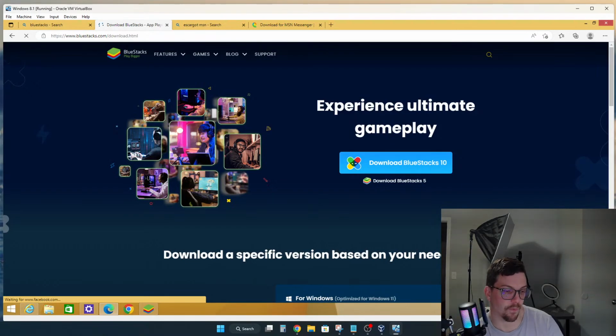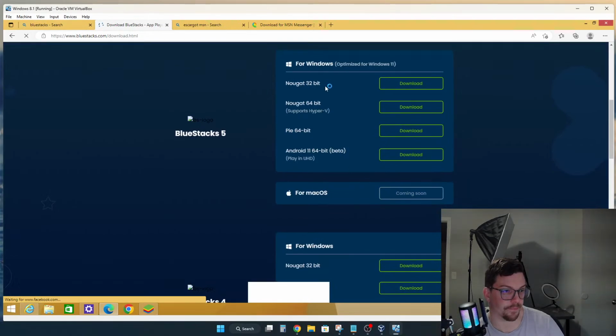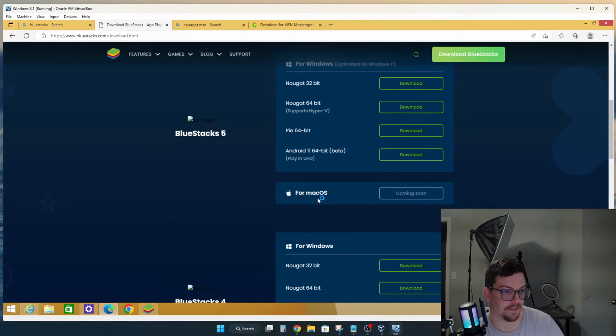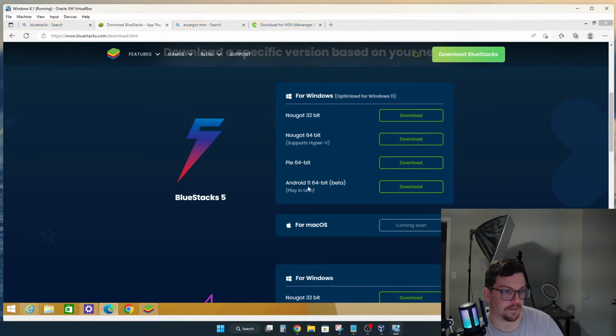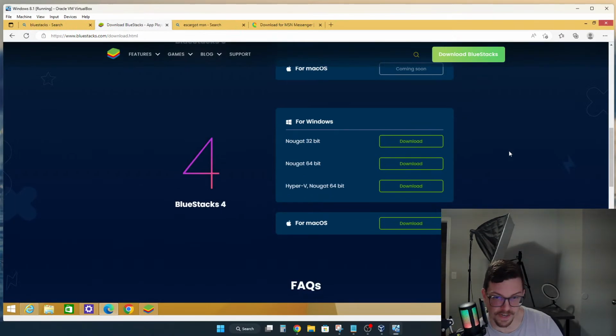One thing I was thinking about too is trying... Oh, okay. So we got the different versions. Which one did I get? Did I get Android 11? Optimized for Windows 11. Yikes. So maybe BlueStacks 4 would be better.